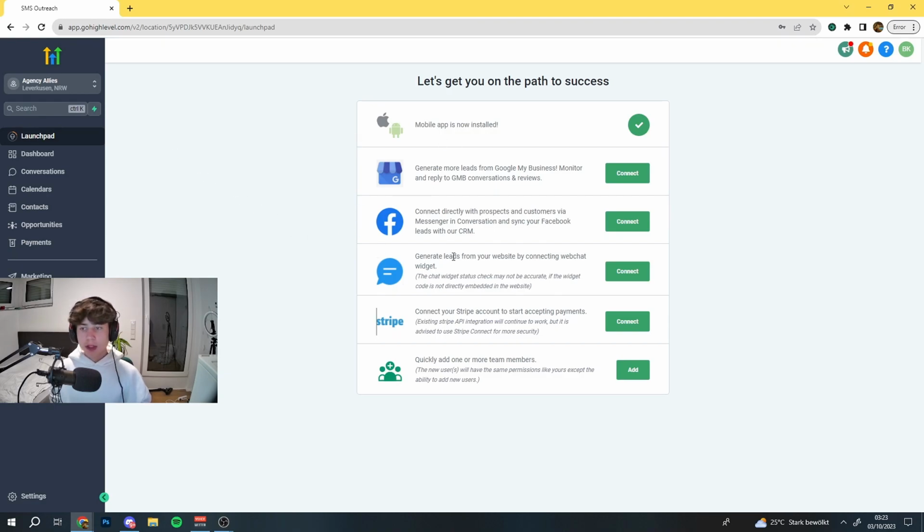So the launchpad section is actually extremely simple. All you would have to do here is, let's say that you have a client, they can connect their Stripe here, they can connect their Facebook as well, but I'm going to explain it later how you can actually add them as a team member.